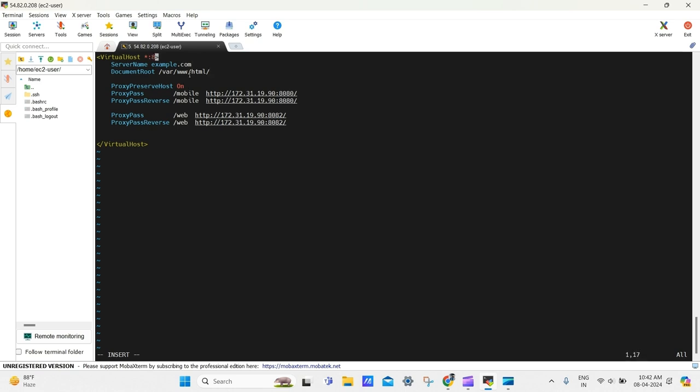And here I am changing the virtual host port to listen on port 80, so that our application will run on port 80. Even though our applications are running on ports 8080 and 8082, we configure Apache to listen on port 80. Apache then acts as a reverse proxy, internally forwarding incoming requests to the respective applications running on ports 8080 and 8082 based on the defined rules.